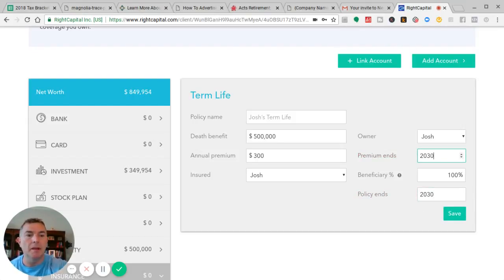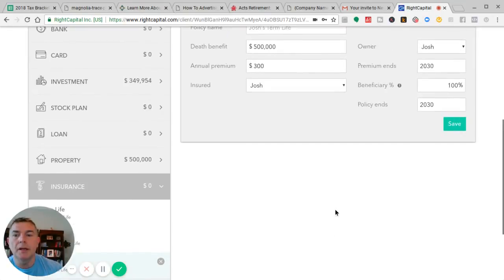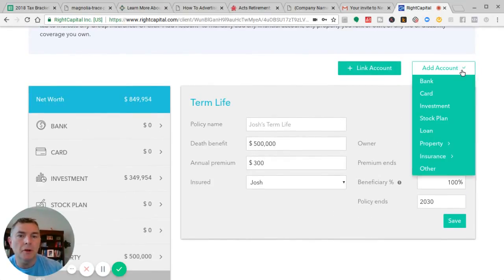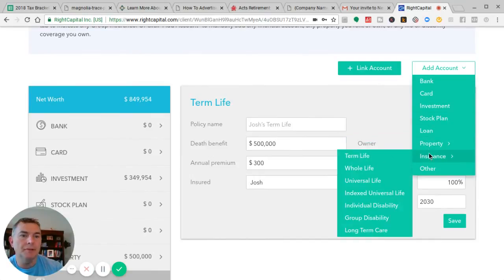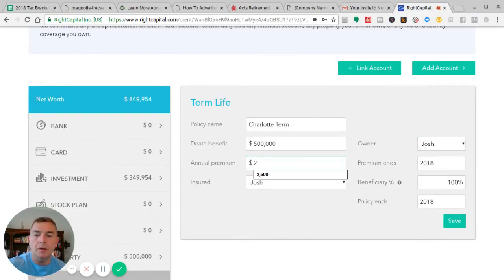So you just have to kind of mess with this. It's weird that it doesn't give you a chance to put who the beneficiary is. It just asks what the percentage of the beneficiary is. Okay, that's odd. But anyway, we put $500,000 of term life in there to cover me. And we're going to say Charlotte also has a $500,000 term life policy as well. Because she's a woman and she's younger, it only costs $250, where mine costs $500.